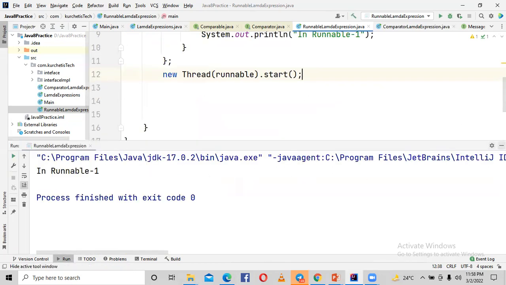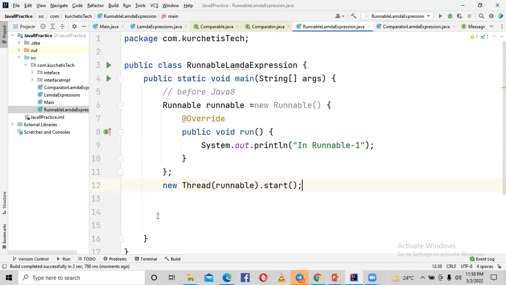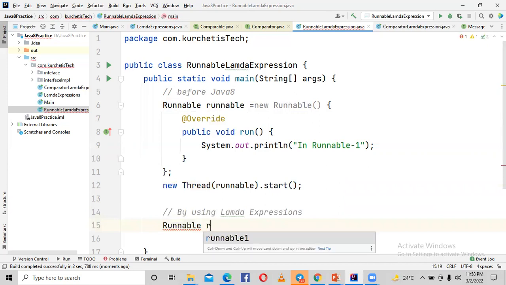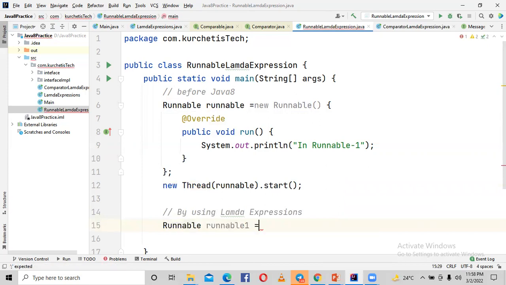So now let's see how to write this by using Java 8, by using Lambda expressions. First, runnable will become runnable one. Why? Because runnable already has a variable, that's why runnable one.